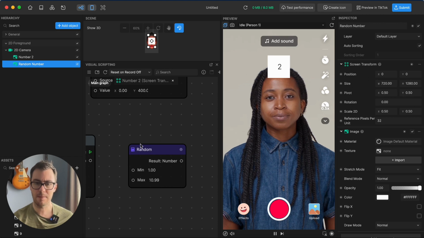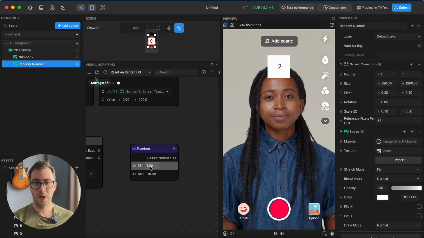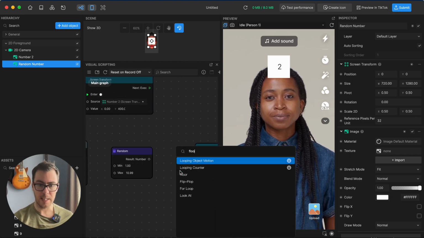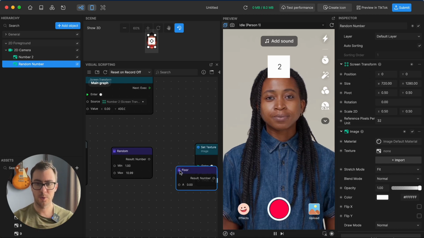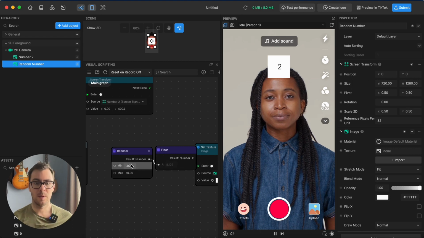So to try and keep things even, what I generally do is give a number between the base 0.00 of the lowest number and 0.99 of the max value, and then I floor that. What flooring does is bring it back down to the base number. You can see here that it's generating a random number between 1 and 10.99, so any random number between them. And then when I floor that, it brings it back down to the whole number.